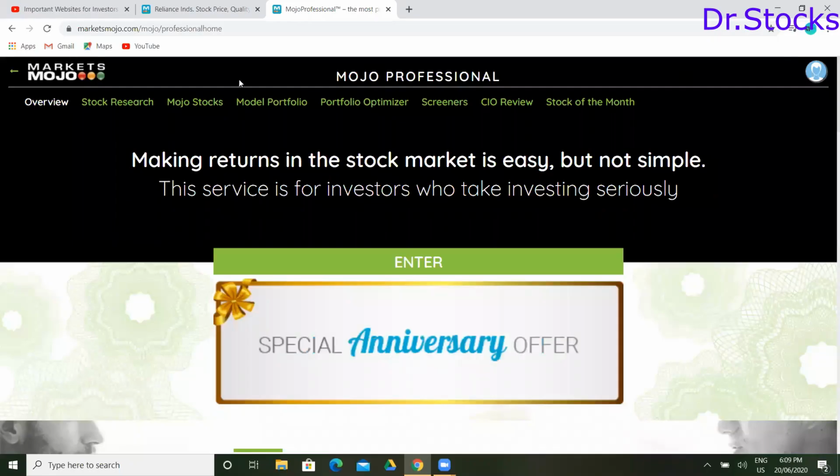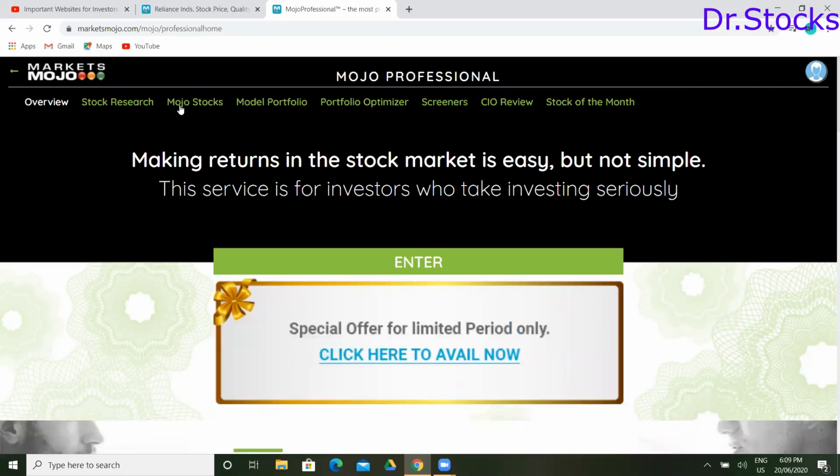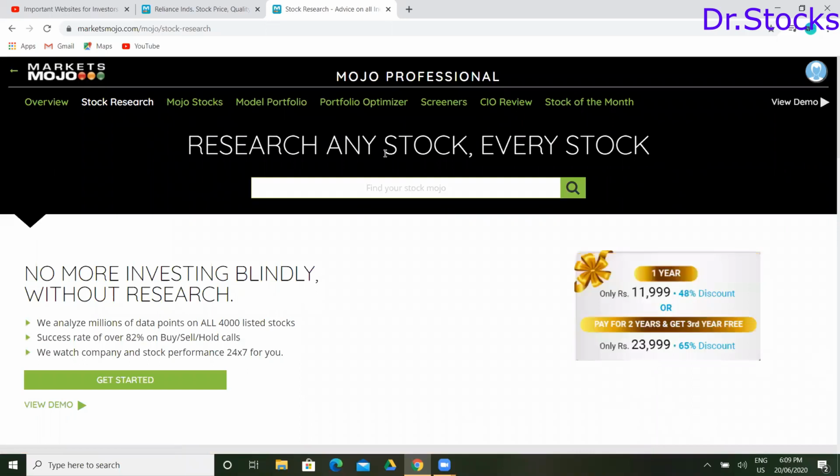So when you start this page, when you enter to this marketmojo.com, you will be seeing all these tabs. So don't go to any tab. Just go to stock research tab alone. All other tabs have some additional ads for the premium service. So that is according to you. You can go ahead and check all the things. So when you give any stock here, you'll be getting the window like this.